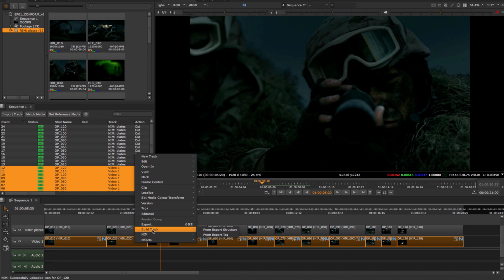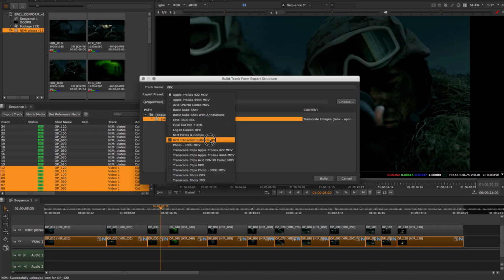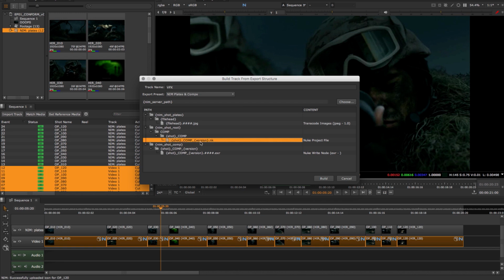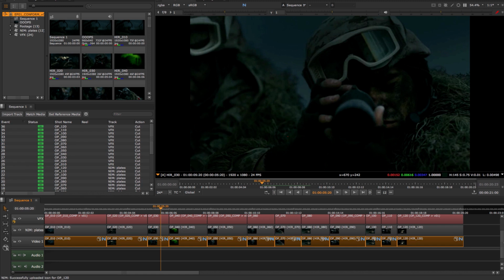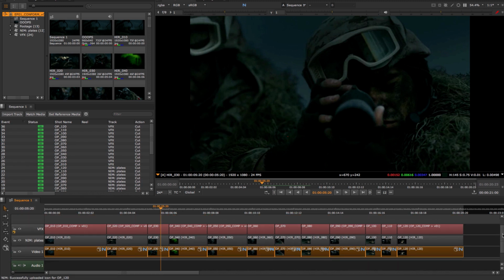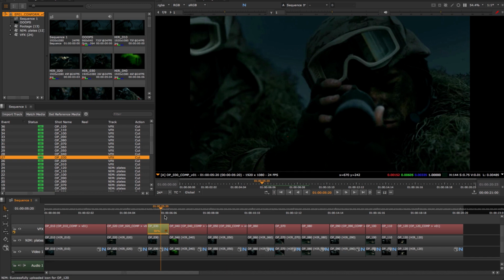Additionally, we can build track from the export structure, choose NIM plates and comps, and I'm going to put my Nuke comps on the timeline. I'm going to say build. These haven't been rendered and no work's been done yet. But as compositors start working, you'll see reflected updates in your timeline. I'm going to go ahead and render this comp. And we can see that it currently matches the existing plates, as no changes have been made yet.